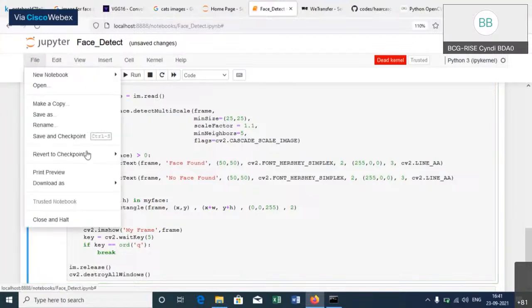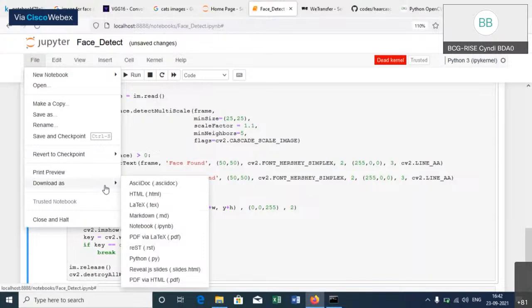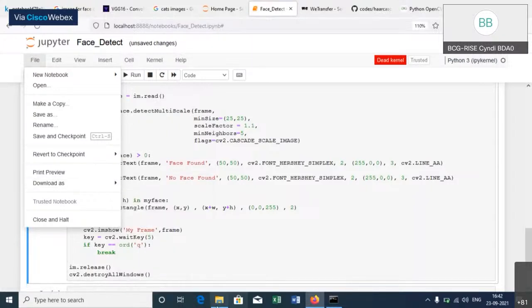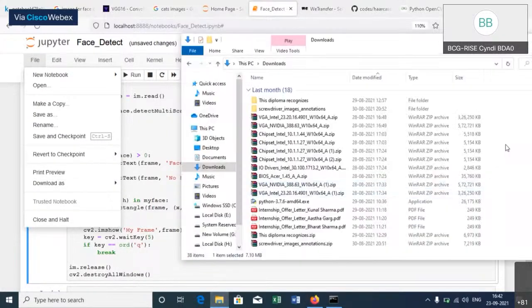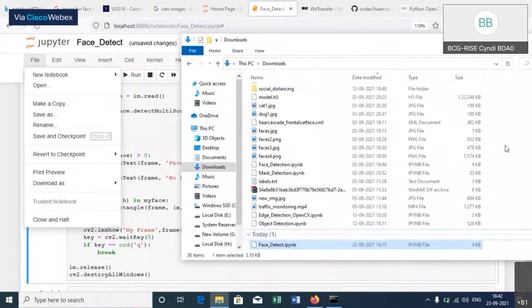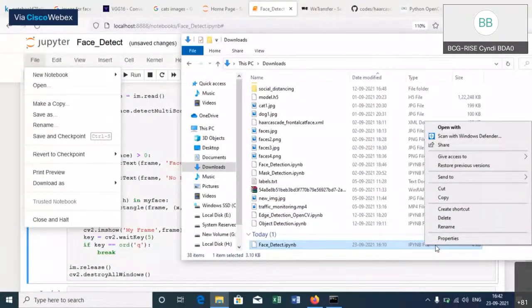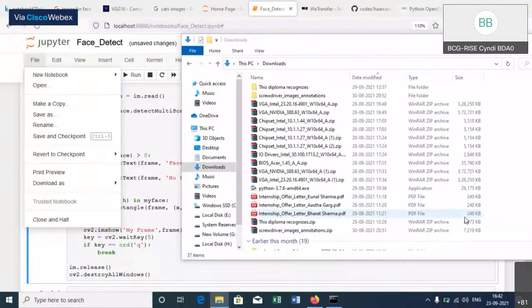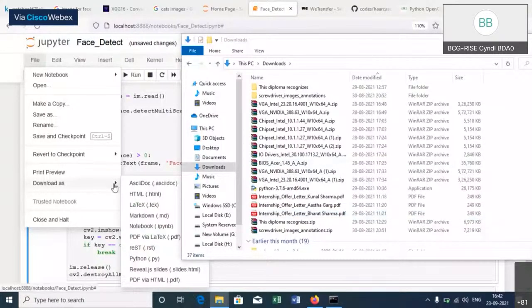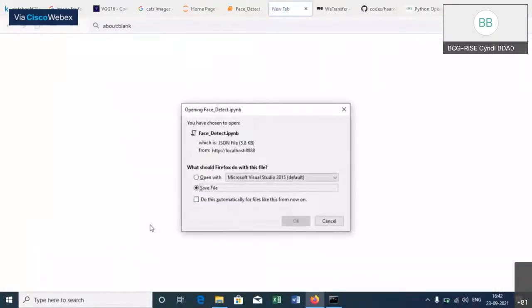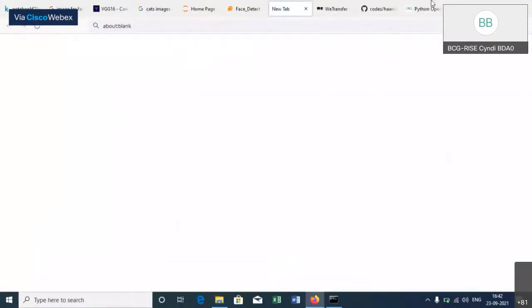So share it. Download as. Whatever was downloaded earlier, first of all, let me delete that one. Shall I share the IPYNB file or the Python file? If you want the Python file, you can just let me know. I'll share the Python file as well.